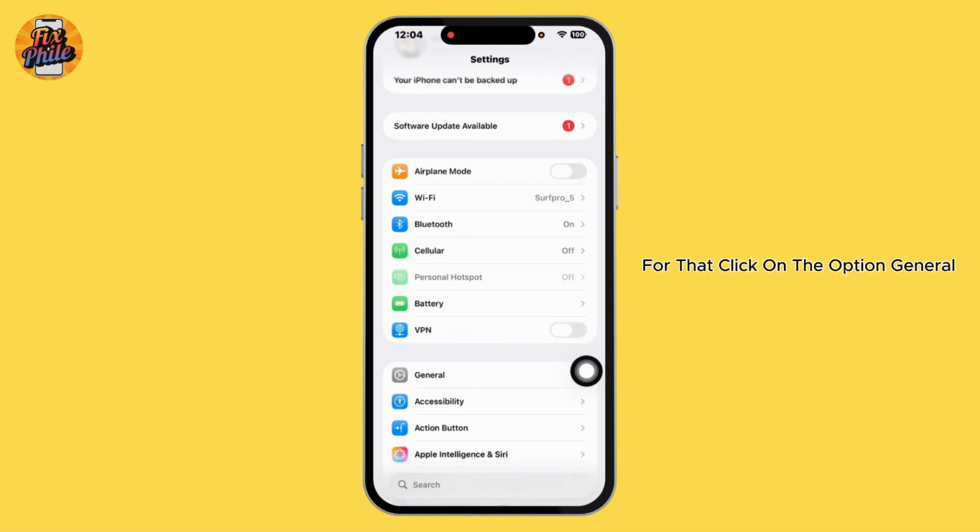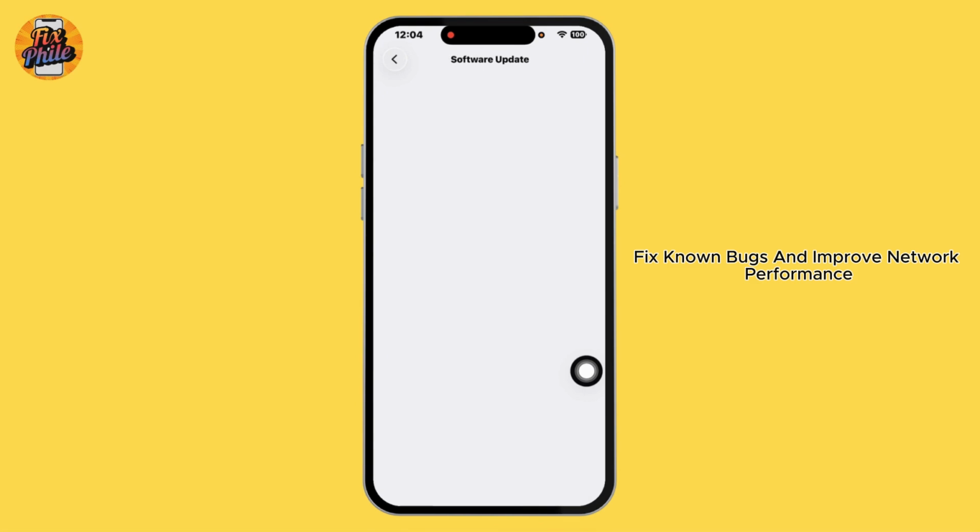Likewise, update iOS. For that, click on the option General. Scroll down and navigate to the option Software Update. If any updates are available, just update it. New updates fix known bugs and improve network performance.